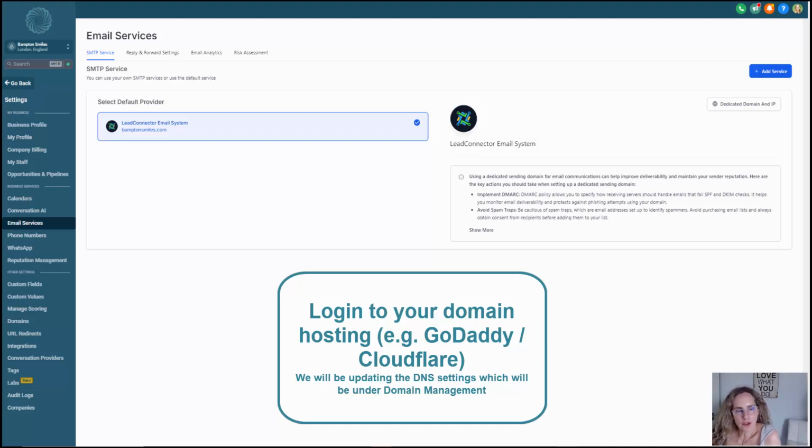The first thing you're going to want to do is make sure that you're logged into your domain management. That'll be wherever you've purchased your domain. It might be Cloudflare, it might be GoDaddy. Log in there and find where the domain management option is, or the DNS records. We're going to be updating them. It's worth noting that if you have a Cloudflare or GoDaddy domain, then there is an auto connect option.